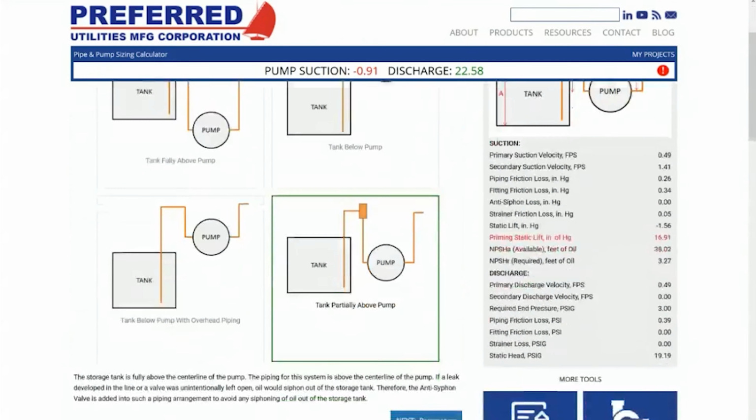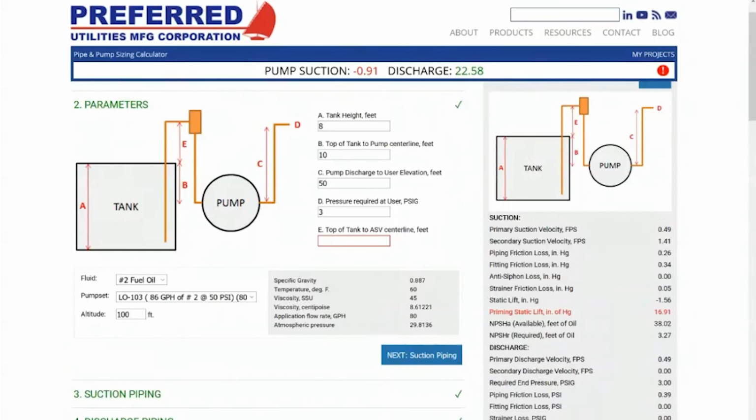So when we go into the parameter section now, you can see that some of these dimensions have changed how it's laid out. And in this case, we have an anti-siphon valve because if the fuel line is broken anywhere below the surface of the fuel in the main tank, there is a potential for siphoning that fuel out onto the ground. So now, in this case, we have an additional value here.